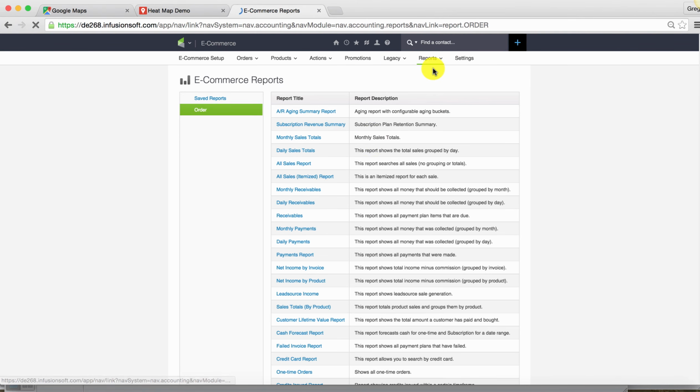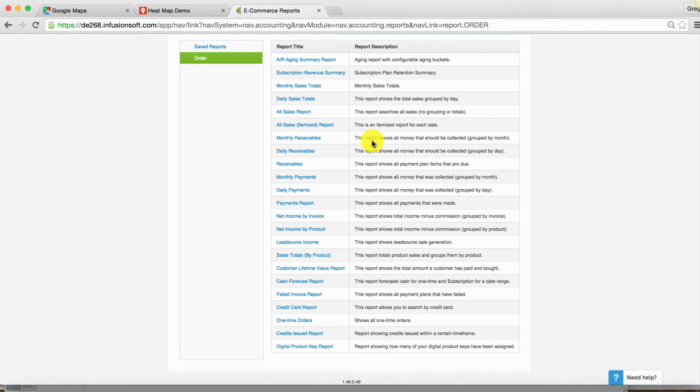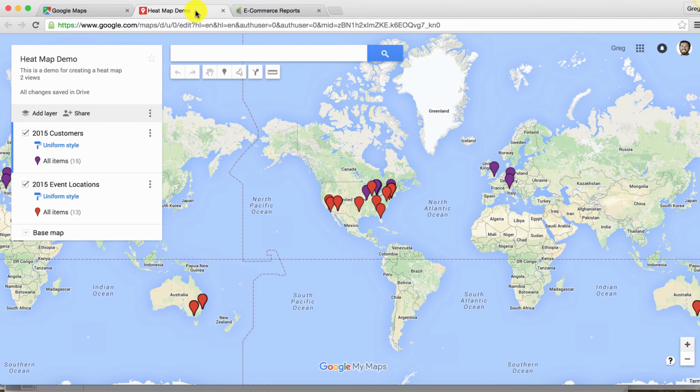So if you're running reports on a regular basis and you're using time-based intervals, either a month or a year or a quarter, maybe starting a sales heat map where you update it once a month or once a quarter or even once a year to see the differences or which direction things are trending could be really insightful.